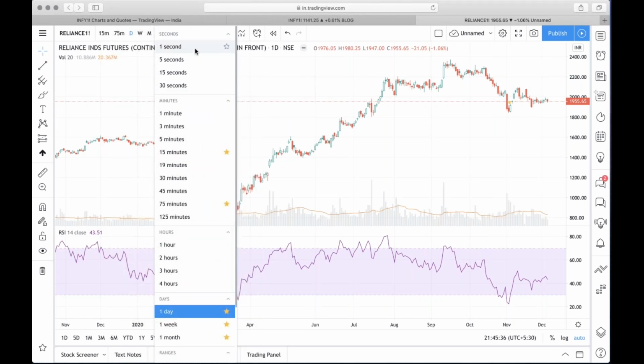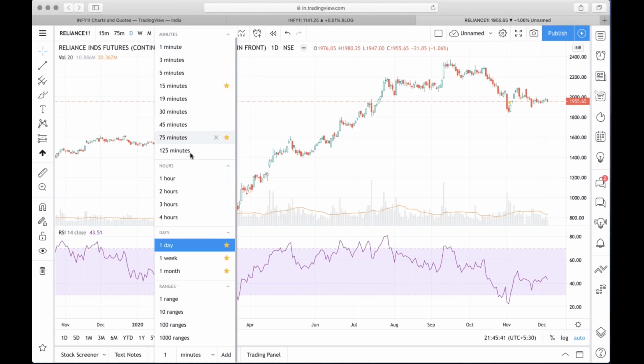Okay, and then you will see that there are time frames in seconds. This depends on which plan you are on; they will give you charts per second also. Then minutes, hours, days, that is 1 day, 1 week, 1 month. Then there's range of 100 points or 10 points, etc. You can create your own time frame. If you notice here, I have created 75 minutes, 125 minutes. I can create here, I can say 19 minutes, add. See, 19 minutes comes there. I can of course remove it, or I can make it a favorite.